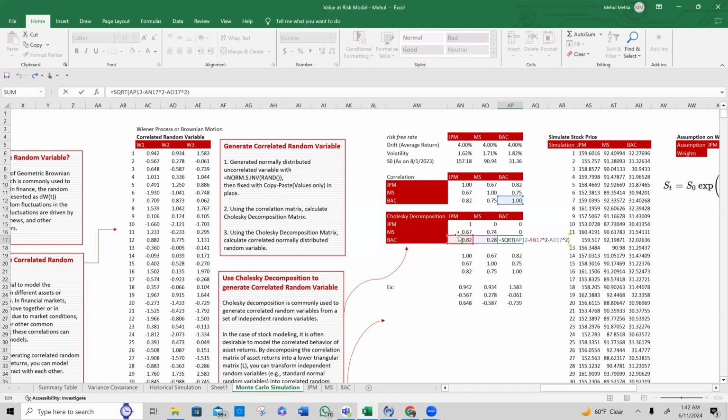Python just has one line of code for the Cholesky decomposition. It takes into consideration the correlation matrix, so once you get the correlation matrix, it will automatically give you the Cholesky decomposition. So don't worry about the formula, because it's pretty much done in Python. All this modeling is done in Python. I'm just showing you in Excel because it becomes very easy to understand and visualize.